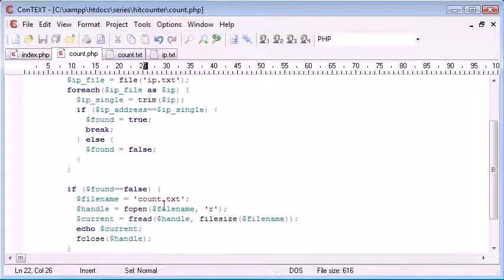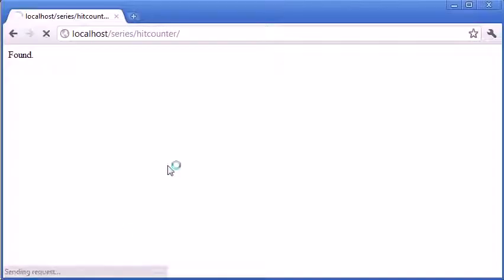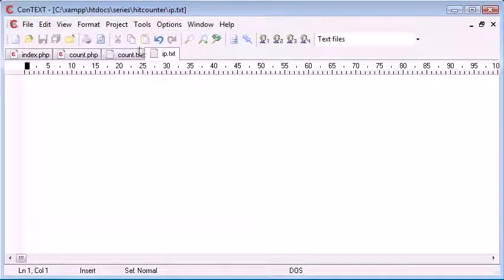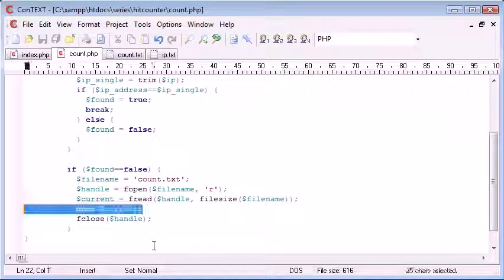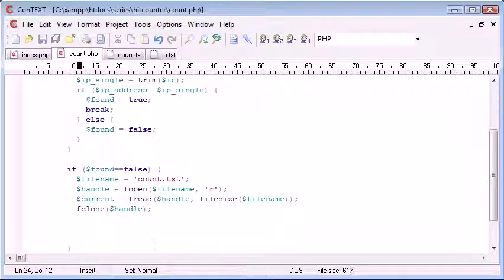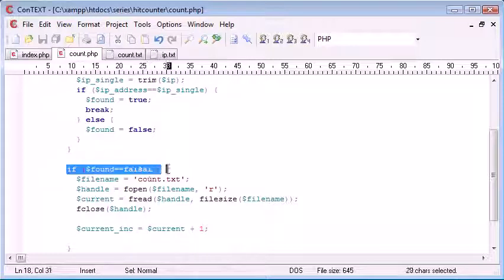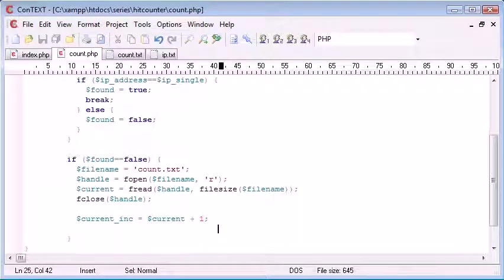So if the address hasn't been found, we're going to echo out 0, which is the current value in count.txt. Now what we want to do underneath this, we don't want to echo that out anymore. Now what we want to do underneath this is say current inc equals current plus 1, so we're incrementing the value. And remember, this is all while the IP address has not been found in the count.txt file.